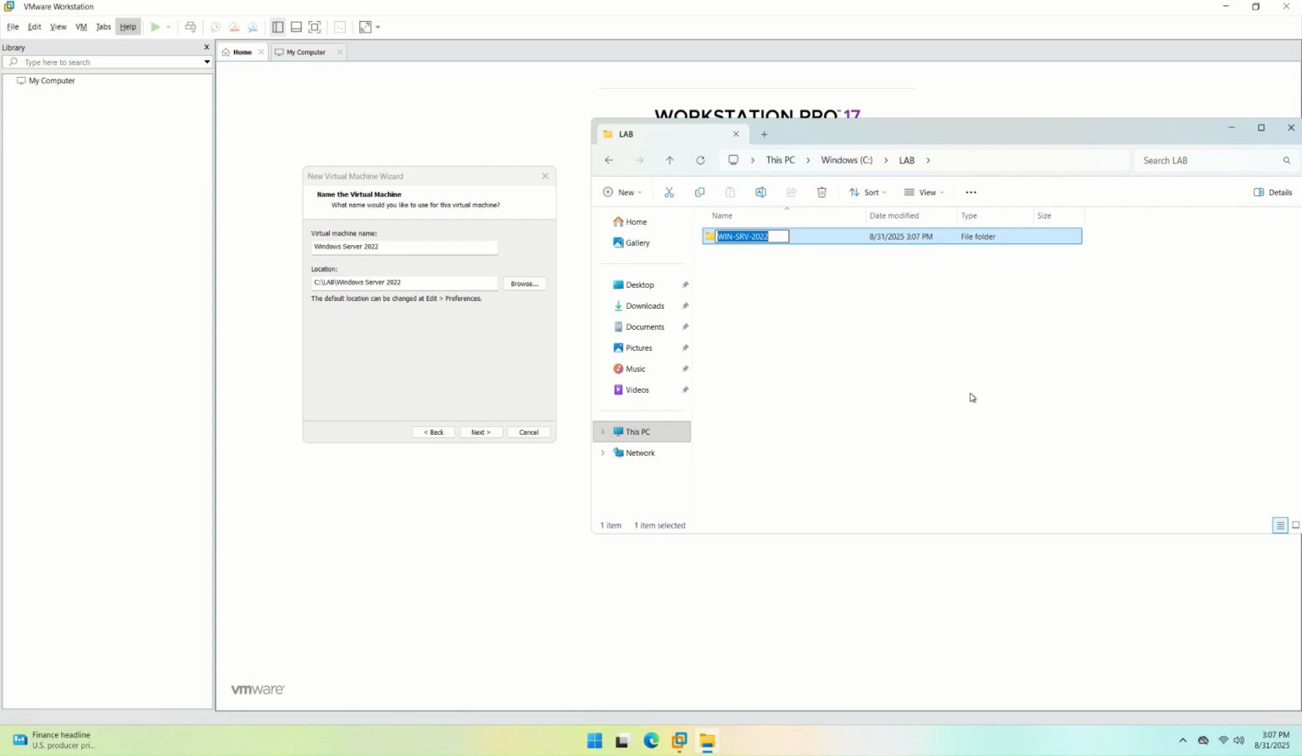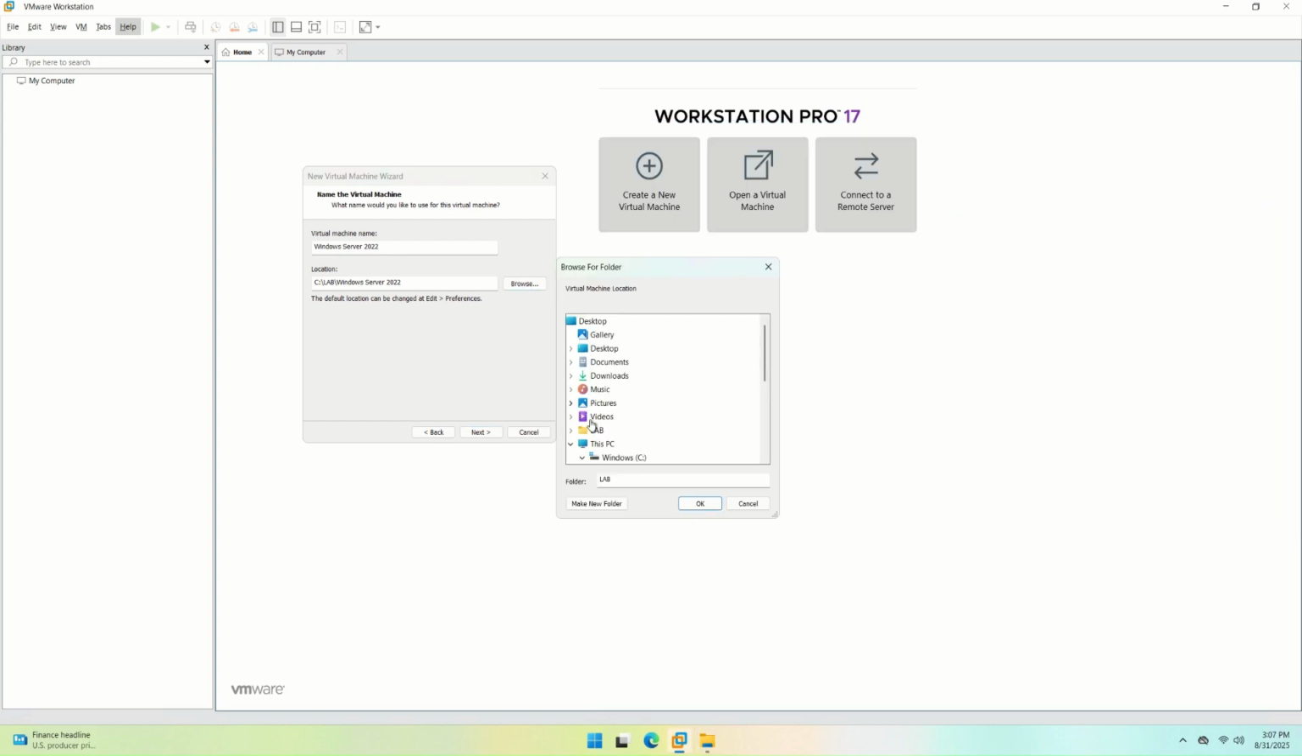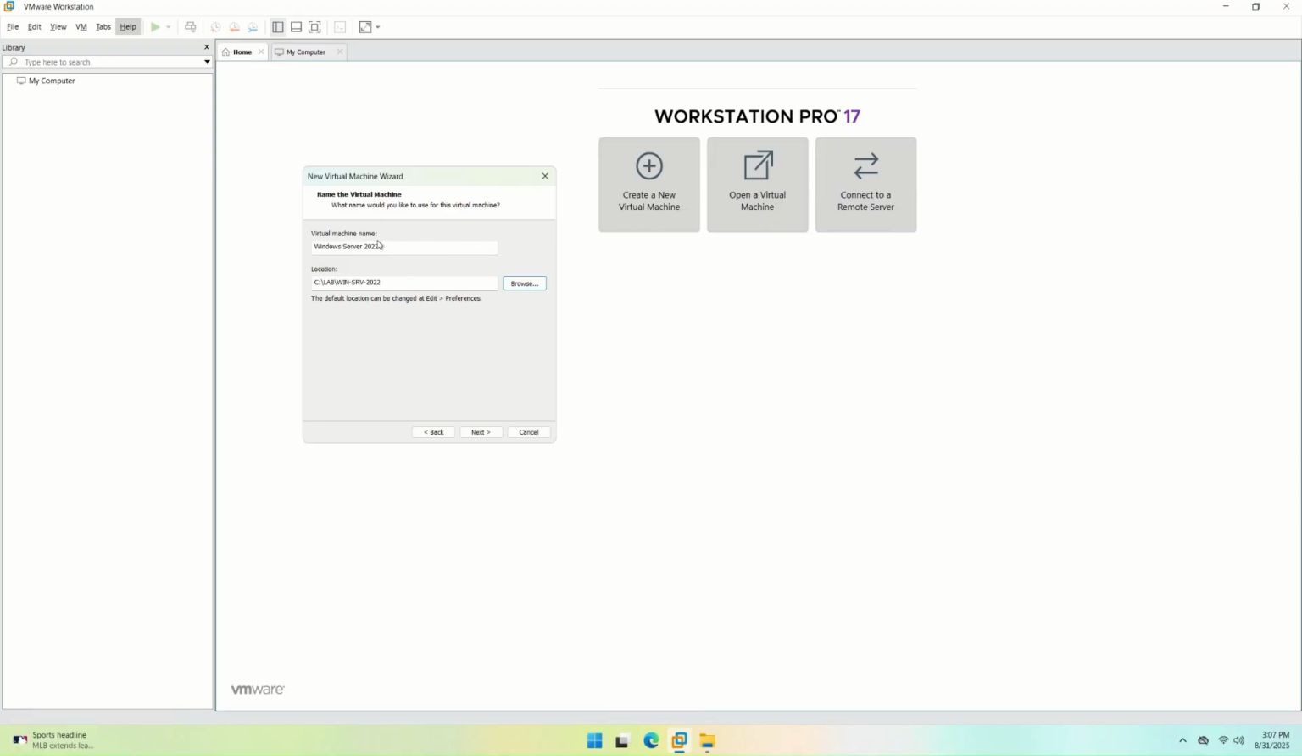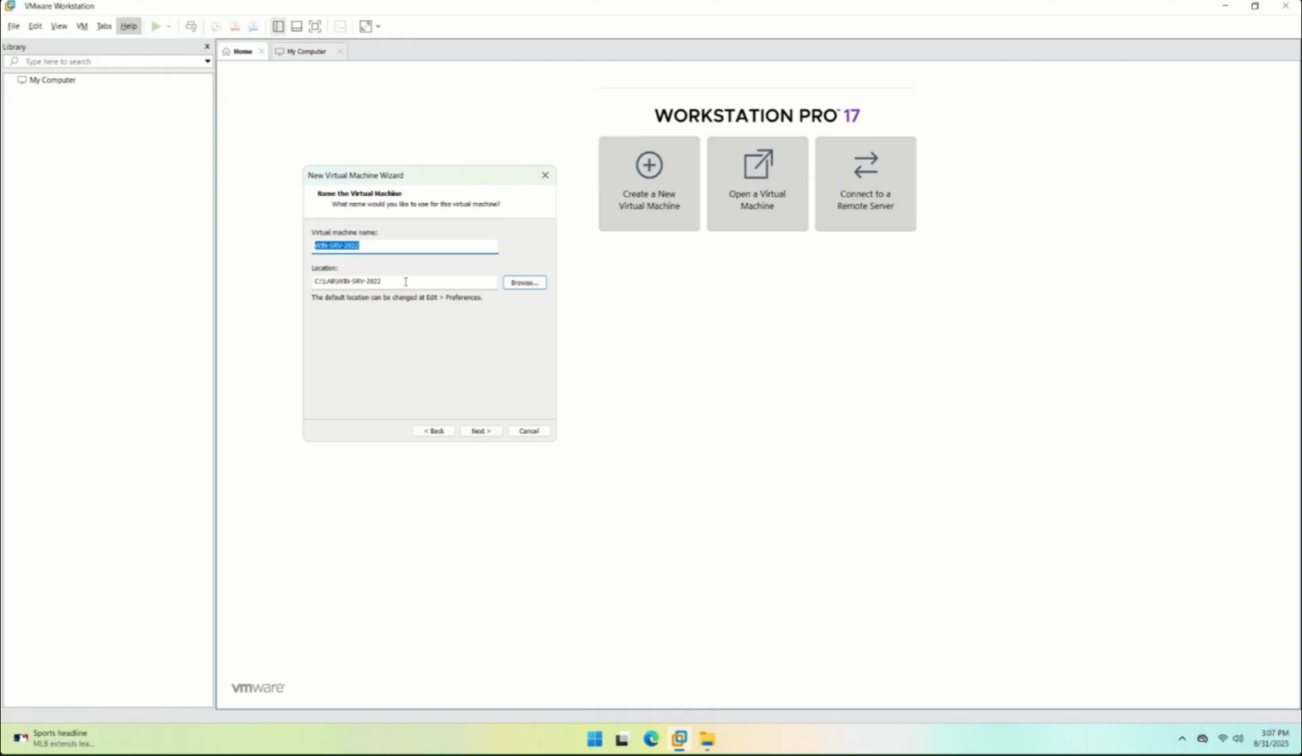As for the virtual machine name, you can select something meaningful based on how you plan to use it in your lab setup. Here, I'll create a separate folder structure for each virtual machine inside the main lab folder. This ensures that all files related to a VM are stored in a dedicated location. Now, I'll browse and select this folder as the location where VMware Workstation should save this VM's files.